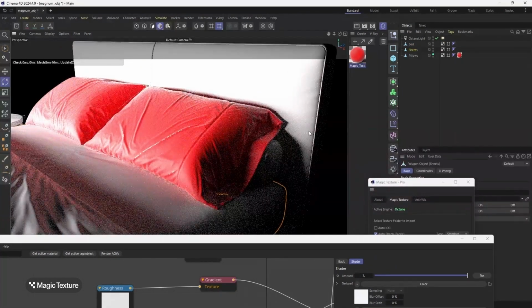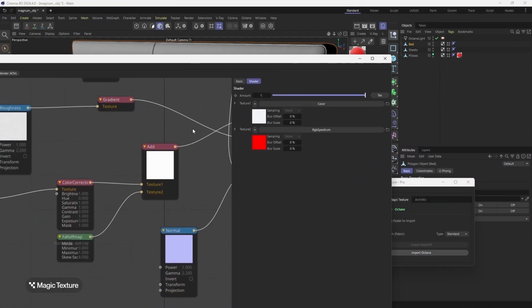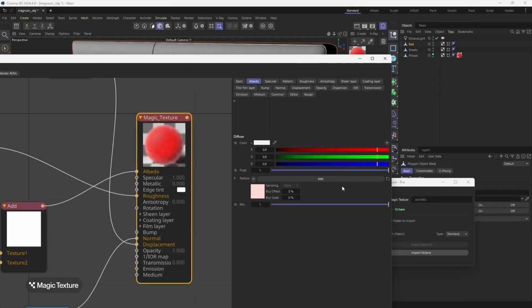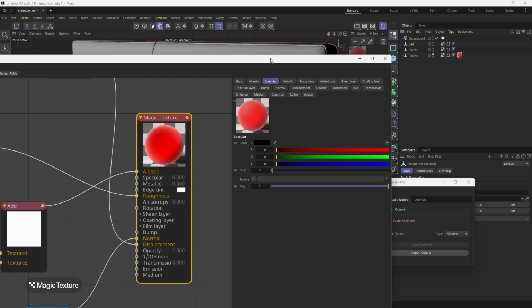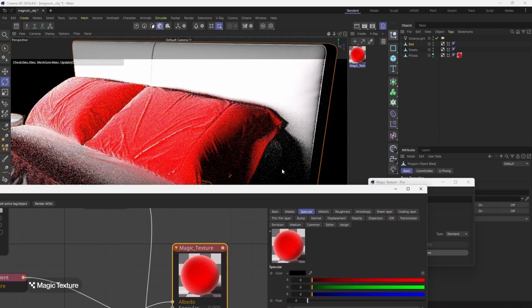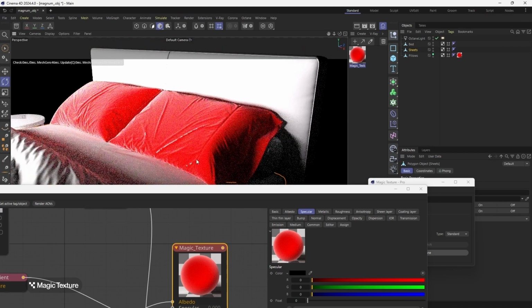As you can see, it generated the same light effect we saw earlier in Redshift. And to disable this glossy look, we set the specular float value to 0. To set the fall-off, you can use the fall-off map node. Unfortunately, Octane crashes a lot in the 2024 version, so I couldn't continue recording.